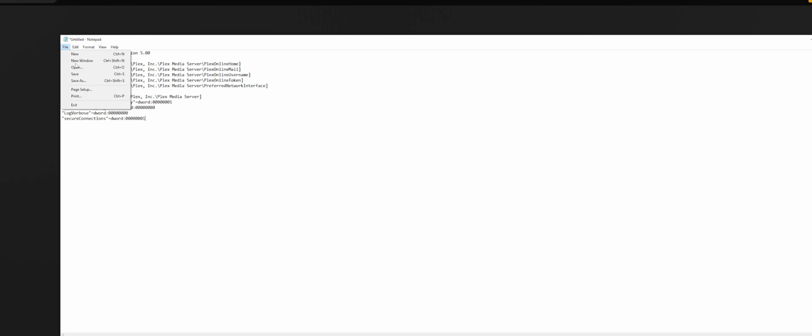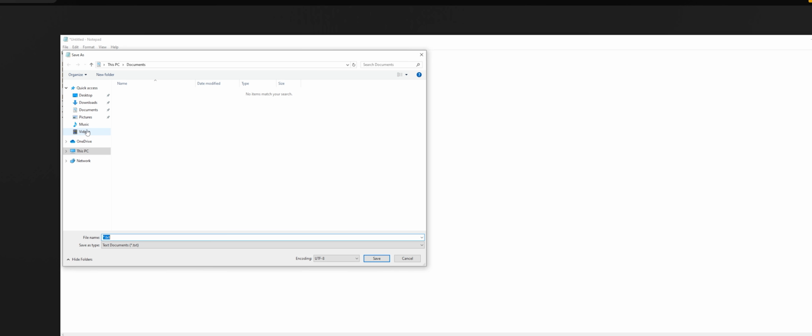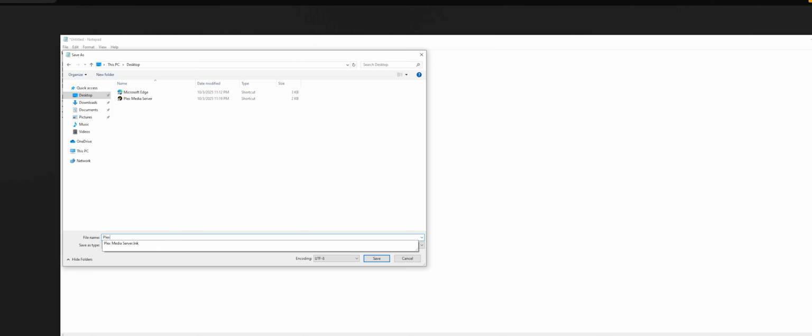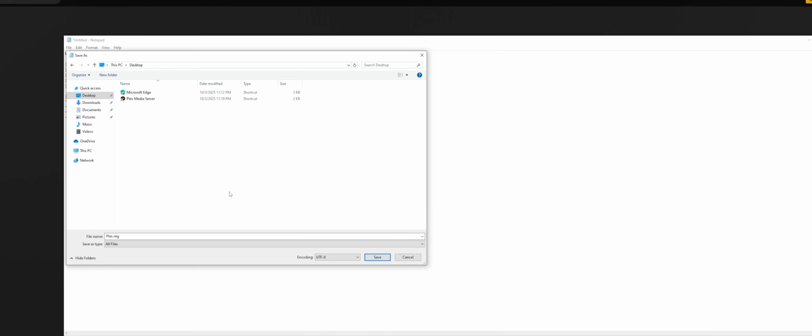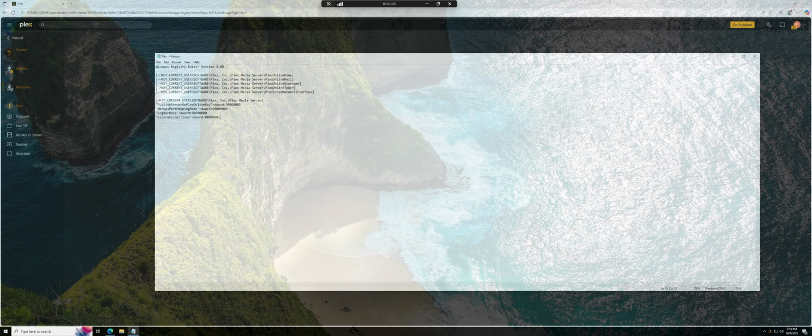And we're going to go to File, Save As, and just put this on our desktop. And it's important, right now it's going to show as a text document. We need to click on this dropdown and say All Files. And then we can give it any name. So I'll just say Plex. And then what's important is we have to do .reg at the end. This basically makes it a registry file, and you have to make sure you have All Files selected. Otherwise, if you save this as a text document, it'll just be a regular text document and it's not runnable. So we'll go and save that.